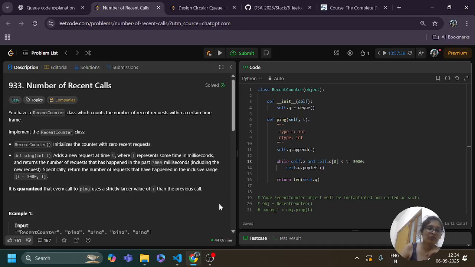So today we are going to learn problem number 933, Number of Recent Calls. You have a RecentCounter class which counts the number of recent requests within a certain time frame. Okay, so implement the RecentCounter class.